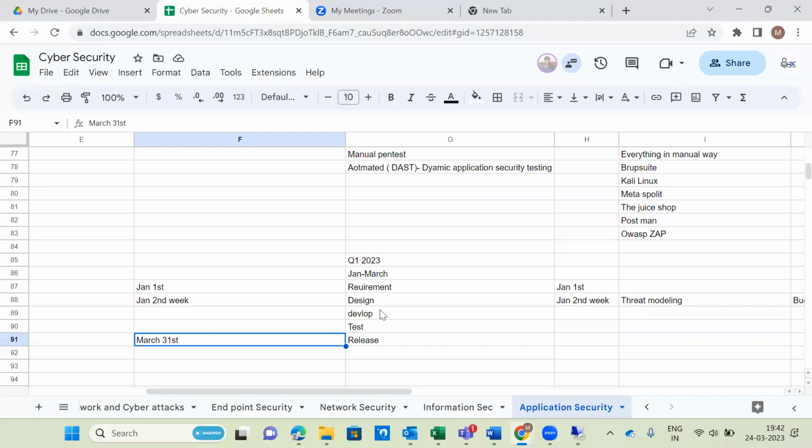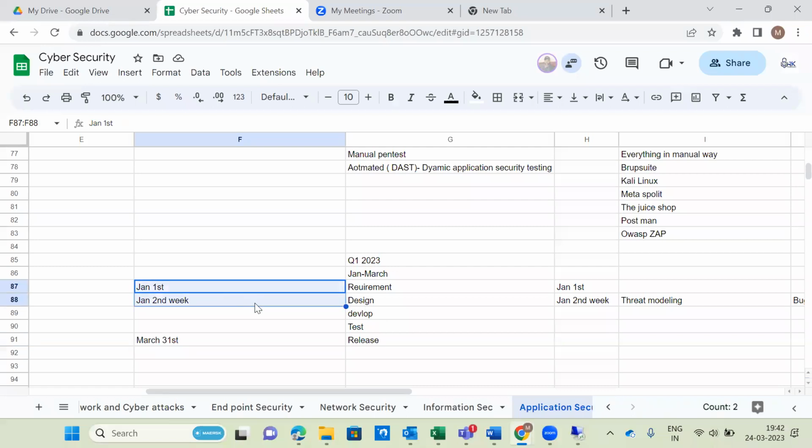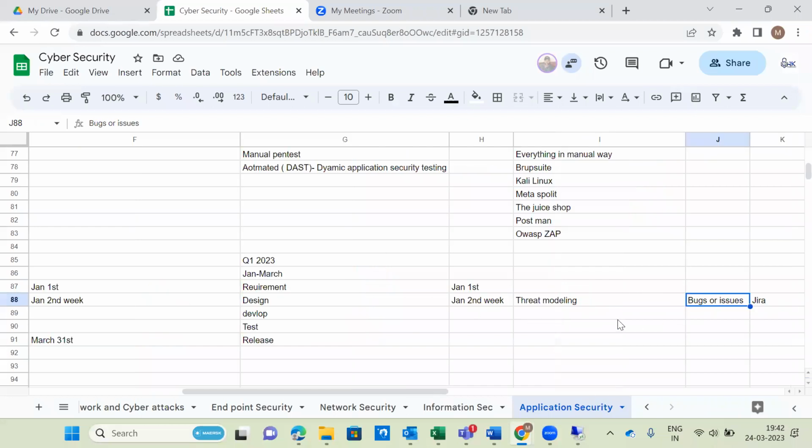10 weeks. 10 weeks, excellent. Because every month has 4 weeks, 4 into 3, 12 weeks. 2 weeks are over, so the remaining 10 weeks will be there. So in the 10 weeks, whatever issues we identified from the security point of view, they'll fix in the same release. Why do we have to wait for the quarter to release?